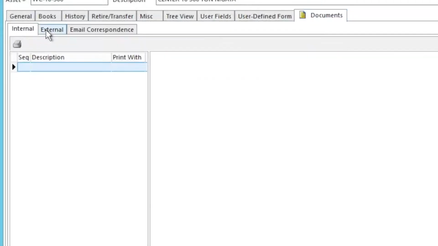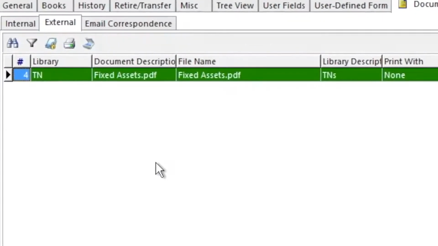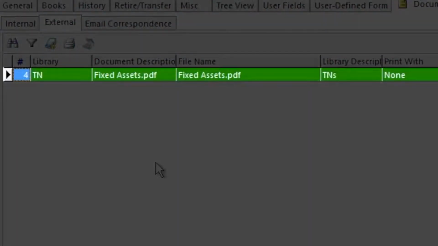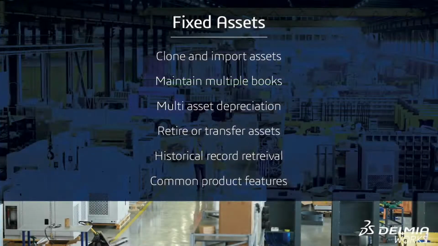The Documents tab allows the creation of internal documents and attaching of external documents, as we see here with this PDF file. This feature integrates with our Document Control module so that users can attach documents from both secure and insecure libraries. This concludes our demonstration of the Fixed Assets feature from DELMIAworks. As we have seen, these tools provide the most integrated and seamless way for finance to manage and depreciate assets.